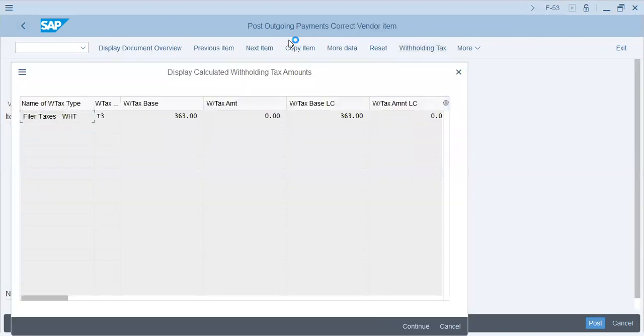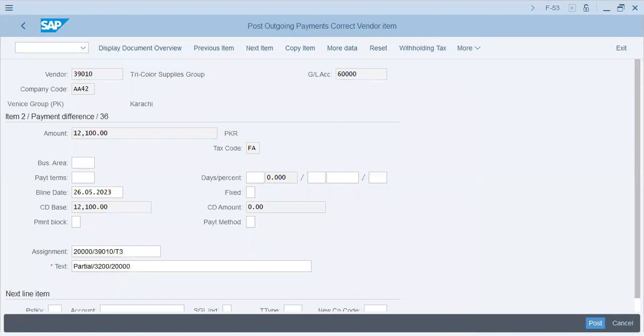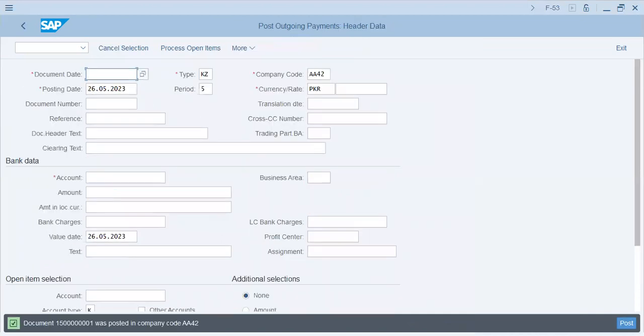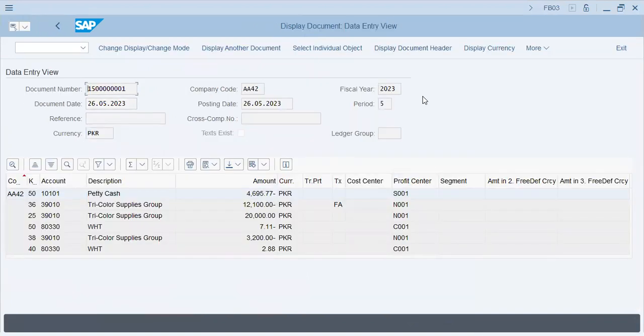Withholding tax. Withholding tax base is this amount. Is this base is 363. It's not still calculated. There is some problem. Let's post it. 1501 was posted. The document display. Withholding tax. Withholding tax. Okay. It has calculated, but it is not showing here.